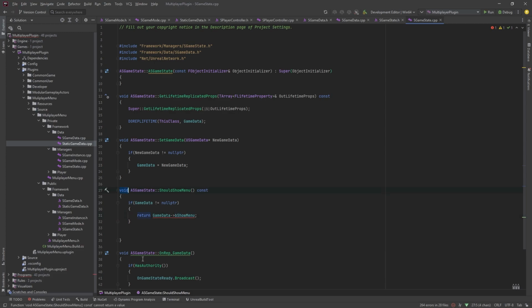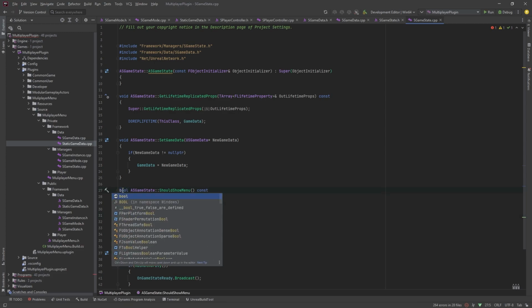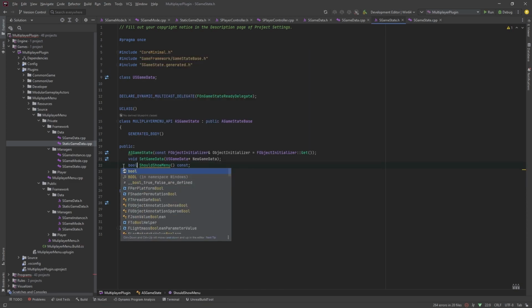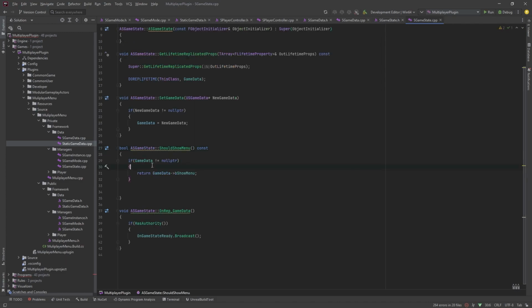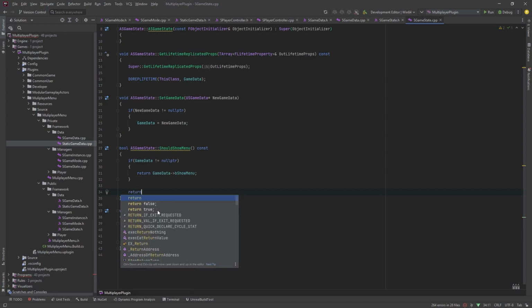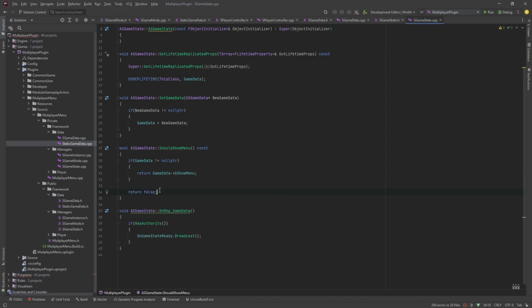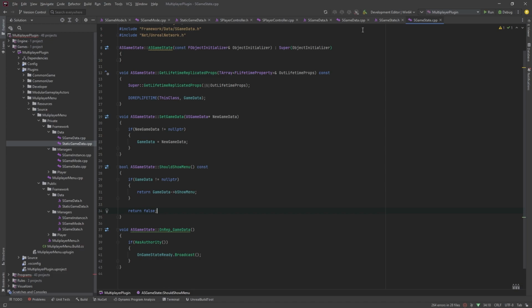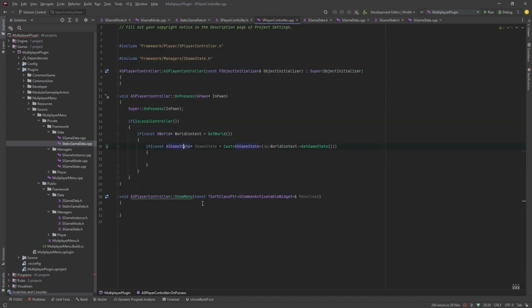Oh, I didn't do the return bool. Sorry. Yeah, and then if the game data is not valid, we just want to return false. I don't show it. Could put an error message there, but this might fire at different times, so it doesn't really matter. So now in our player controller, we can call that function.